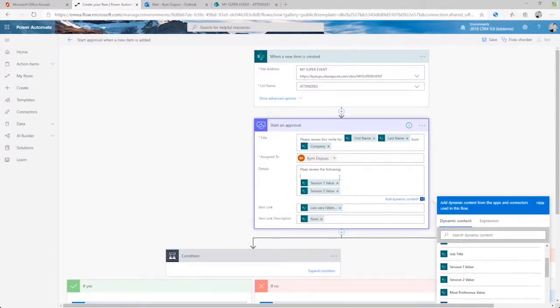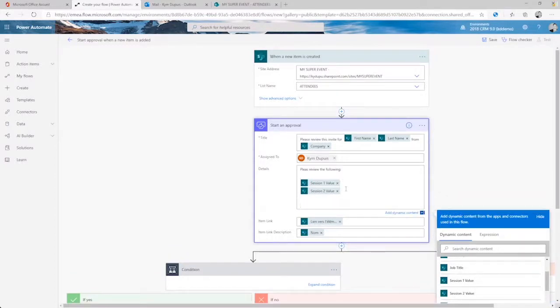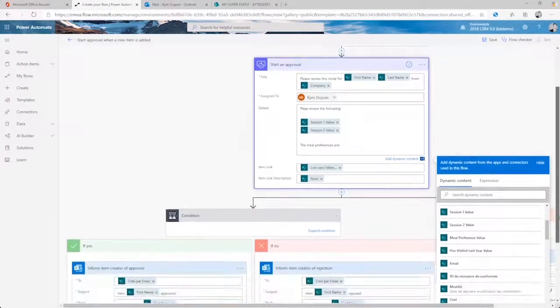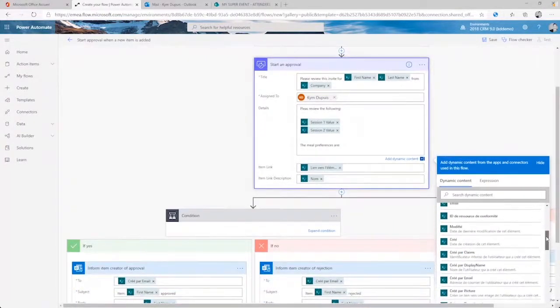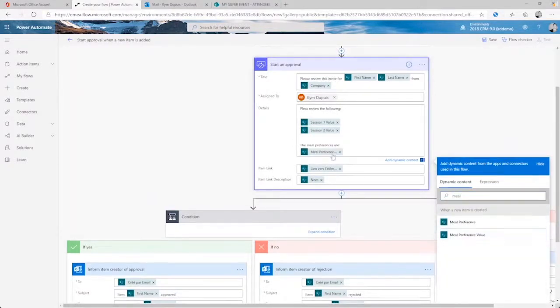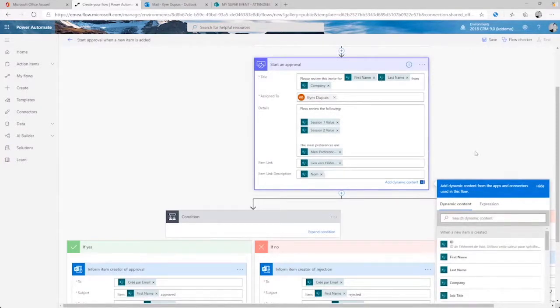And then we can also select what the meal preferences are. I'm going to give you a little more room here and select the meal preferences. If I can find it, I can just type it, and we have it right here, meal preferences value. I can also have a link to the record, so whenever the manager wants to approve, they can just click on the link and automatically go to the record and the item name description.